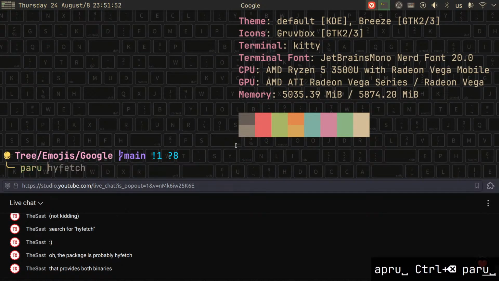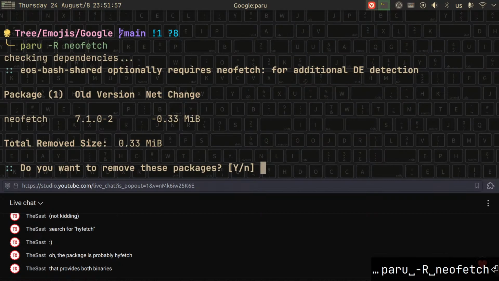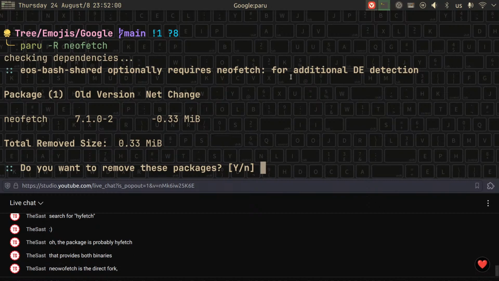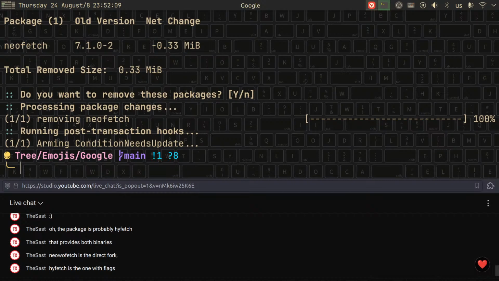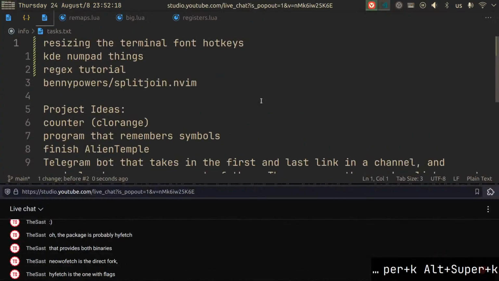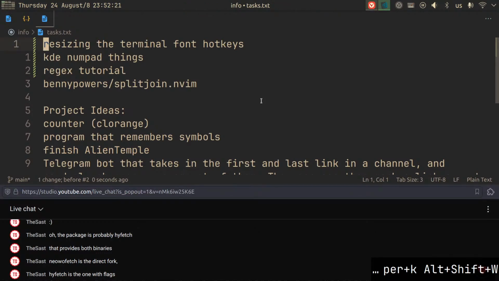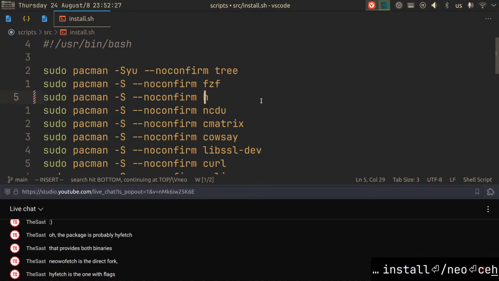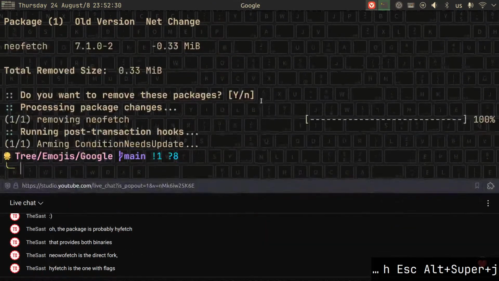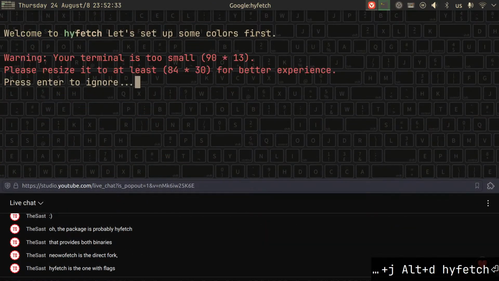Let's uninstall neofetch in this case. Really? It's in usr/share/bash? That's crazy. Neofetch is the direct fork. HiFetch is the one with flags. Okay, let's update some things first. Install neofetch hifetch. HiFetch.